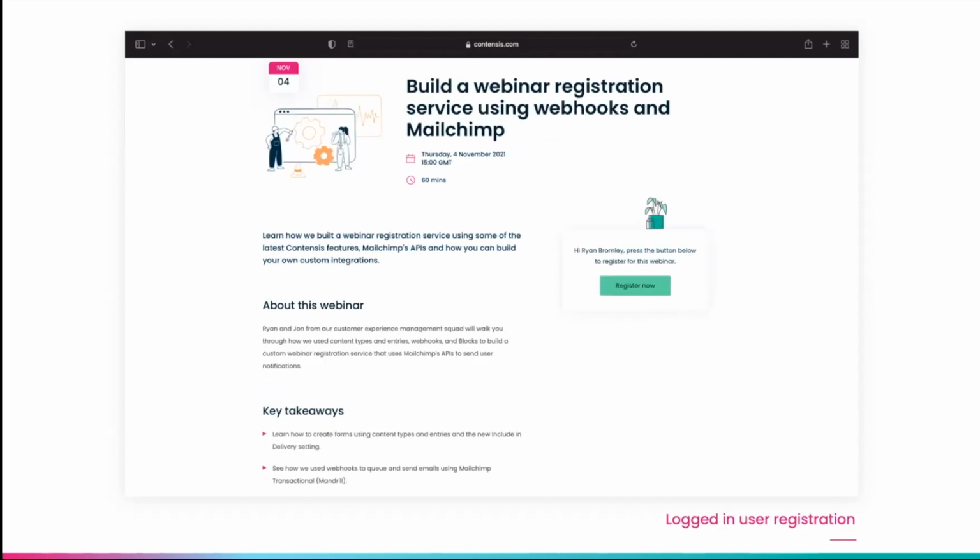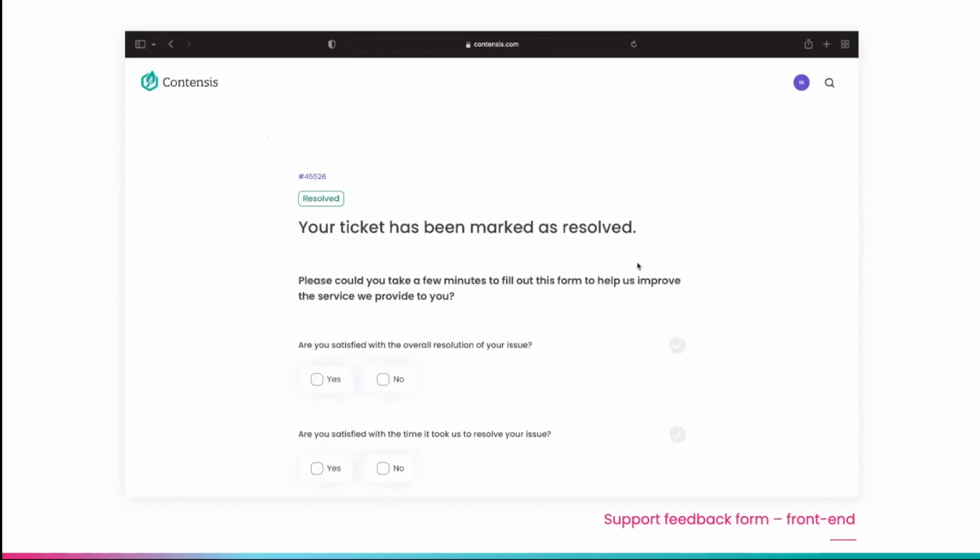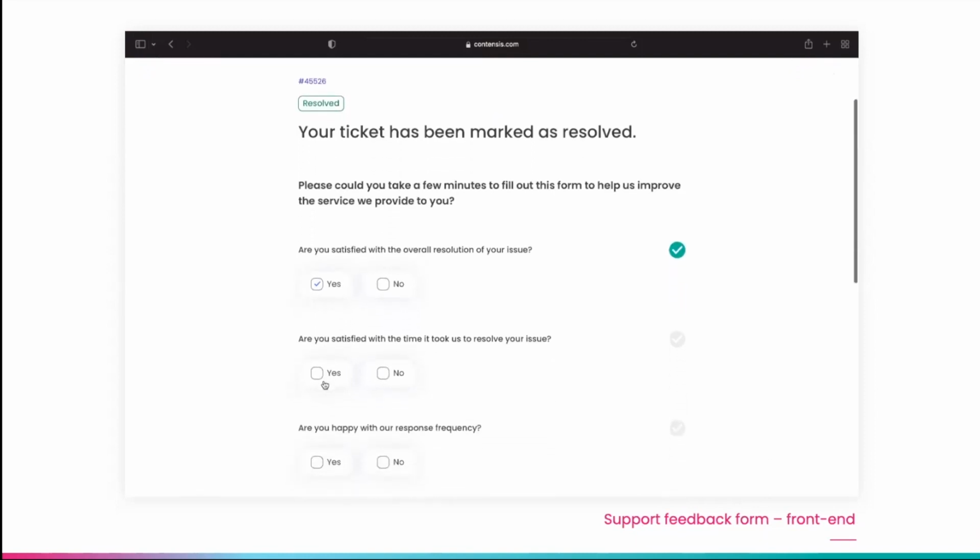We also wanted to give existing users of Contensis.com the opportunity to log in and speed up the registration. So if you've already got a login for accessing the help desk or the account dashboard, we wanted you to be able to just either log in, or if you're already logged in, click a button and we'd fill in the form in the background and just sign you up straight away. So all you have to do is click that register now button and it all happens automatically without you having to worry about it.